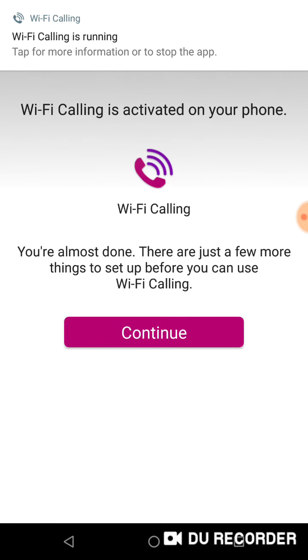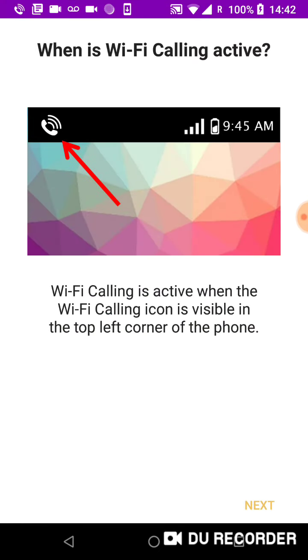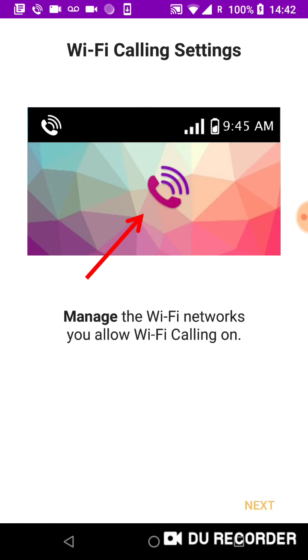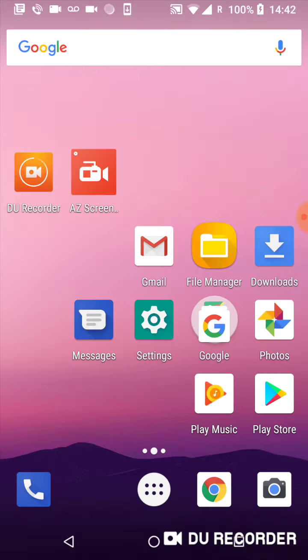And there it is. Wi-Fi calling is running. We are activated on this phone. And there is a brief tutorial that runs afterwards that shows that the users can, to make the call, select the regular phone app, and then we will make calls over both Wi-Fi and cellular. So that is it.